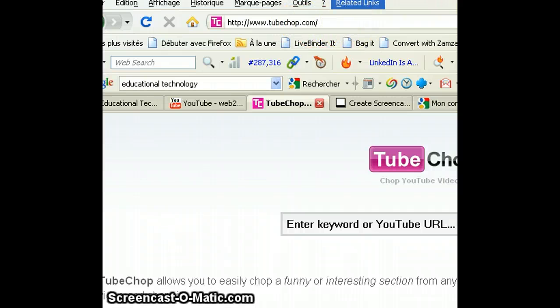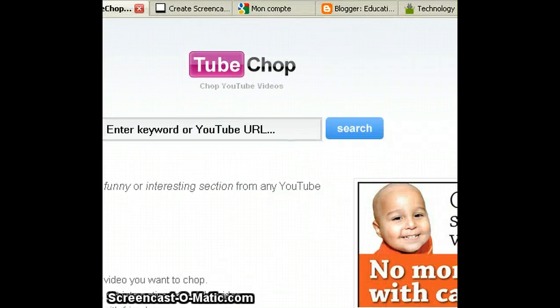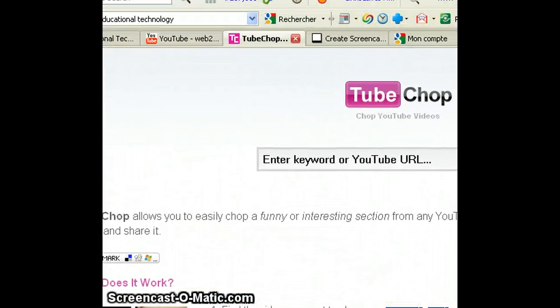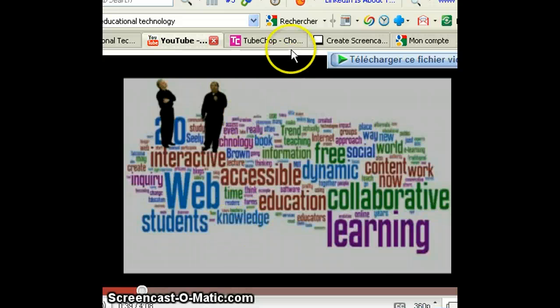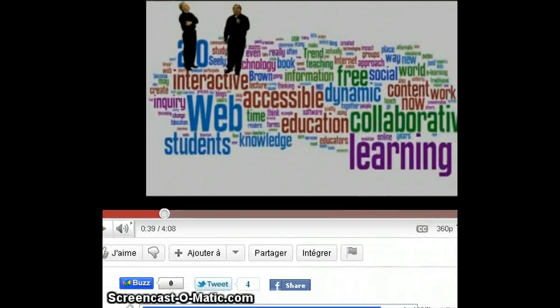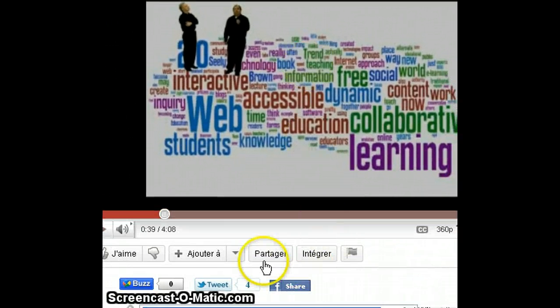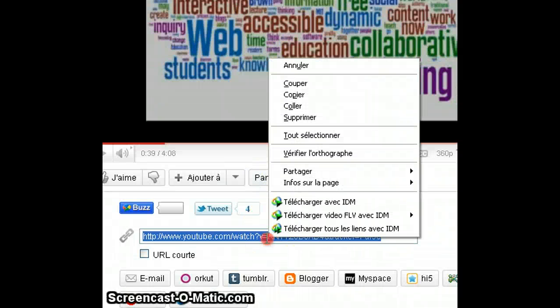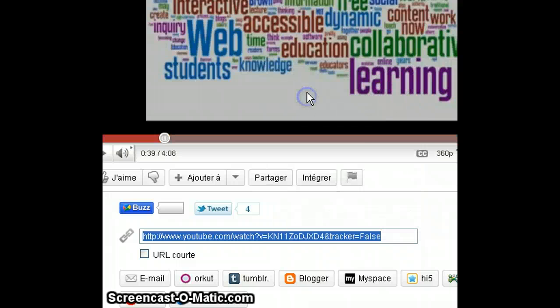Let's go just to www.tubechop.com. This is the homepage of this Web 2.0 tool. Well, now, suppose we have a video at YouTube. For example, this video, I want to chop it. So just go here, click on this, and then I copy the URL.